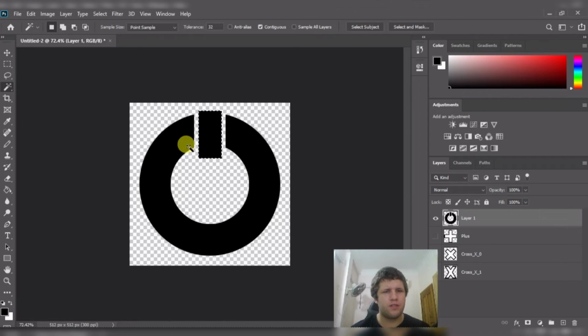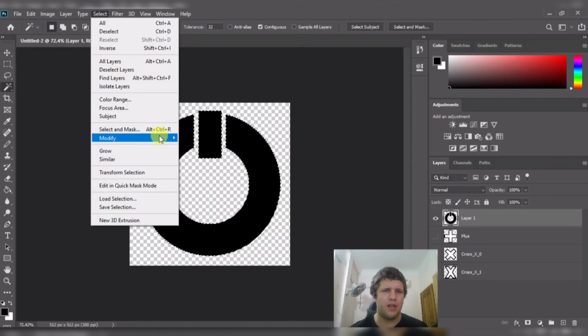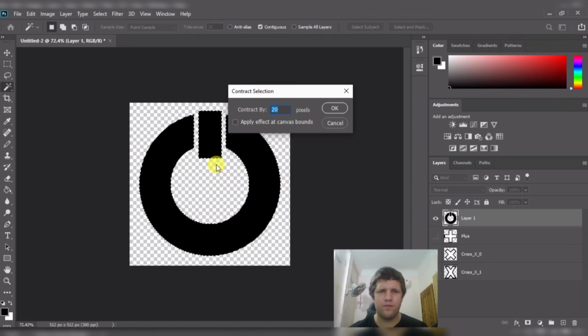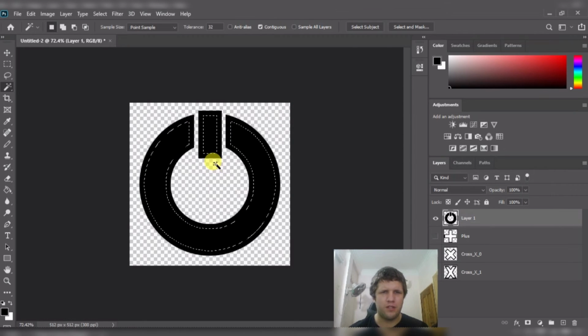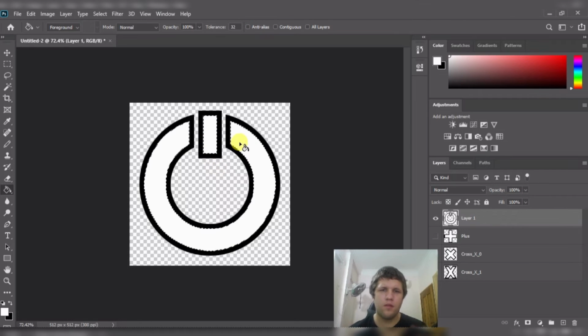Next, I'm going to select the wand tool, and using Shift and the left mouse button, I'm going to select the other part as well. Now I want to add the border like I have with all of my other icons. So with everything selected, I will say select, modify, contract by, let's try 15 this time. That seems a bit better. And there we have it, a power button.